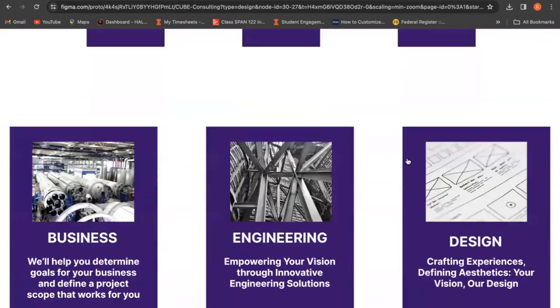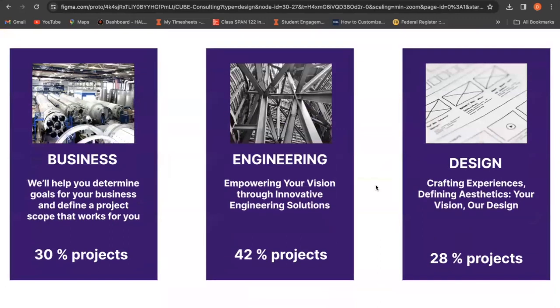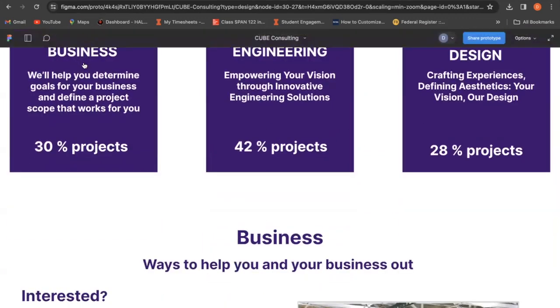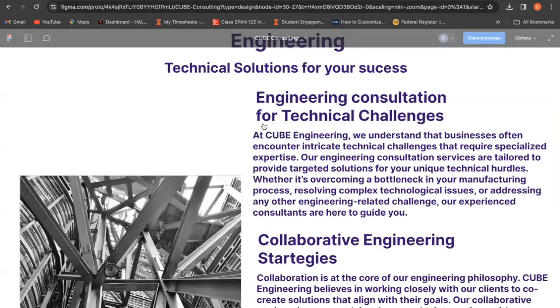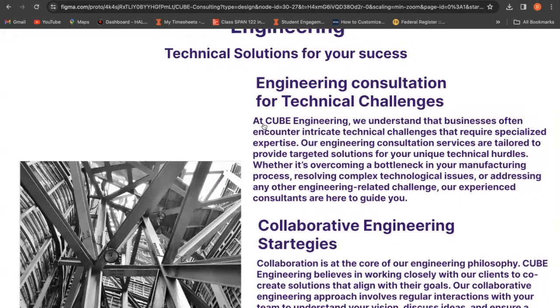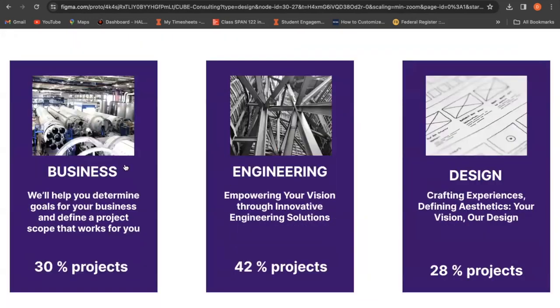If you keep scrolling down, these are the three main sections in Cube Consulting, which are business, engineering and design, which is something that they highlighted. And if you keep scrolling down, all these things are also linked to each other. If I click engineering first, it will go directly to the engineering portion. These are more detailed compared to the part above, because now we want to show this is the highlight of Cube Consulting.